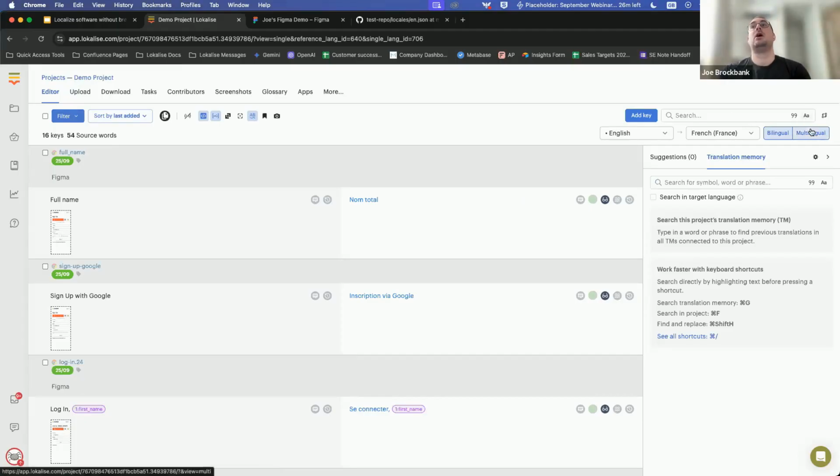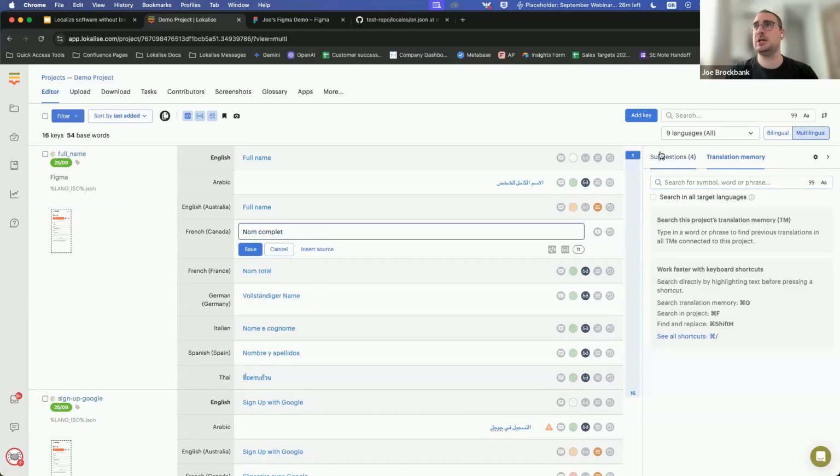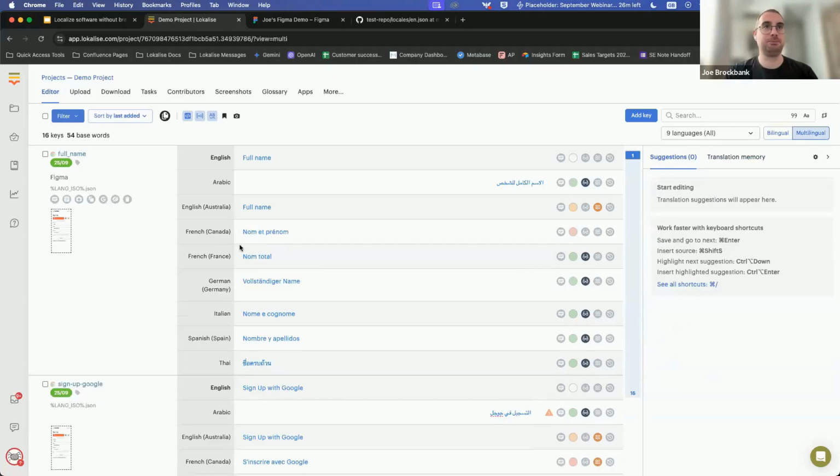But let's say they've finished their task, they've gone through every key one by one, they've finished, they've pressed close task. We're now happy with the translation. So we made a change here. Let's say we did make a change because I think I changed it back. Let's use this one. So for the Canadian French, we've made a change.